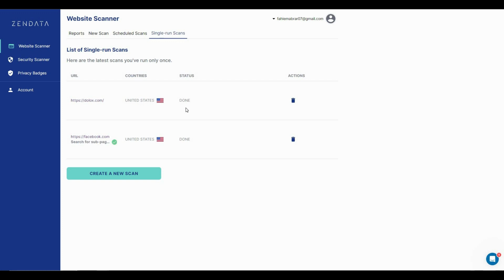Now here is something that you may not like, which is Zendata takes a bit of time to perform scans. For this website scanning, it is going to take around 15 to 20 minutes if your website has a lot of pages. But if your website does not have a lot of pages, for example it has 1 to 3 pages, the duration is going to be reduced. The scanning is going to be completed within 4 to 5 minutes. So I'm not going to run any scans because I have already done that.